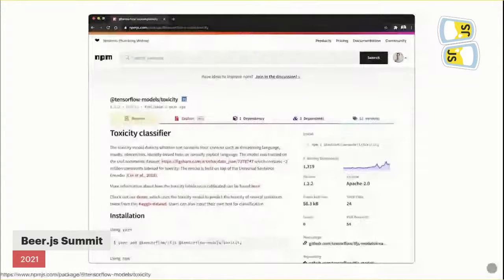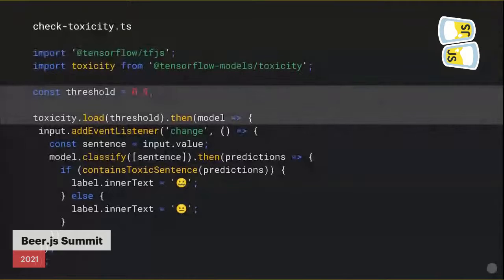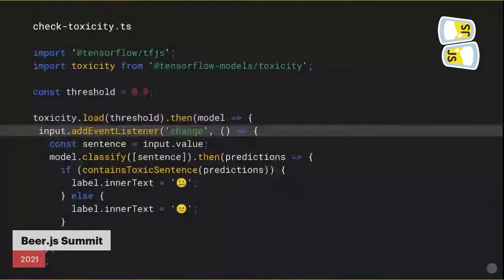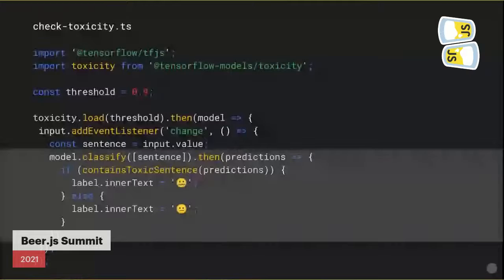You can find it in the node package registry. To use it in our application, we'll first have to install it. After that, we'll have to import it together with TensorFlow.js in the application. Next, we'll have to configure the model and load it. After that, add a change event listener to the chat box. And finally, we'll have to query the model on change of the input, updating the label manually, if it's toxic or not.